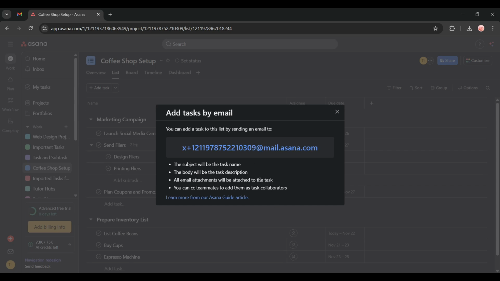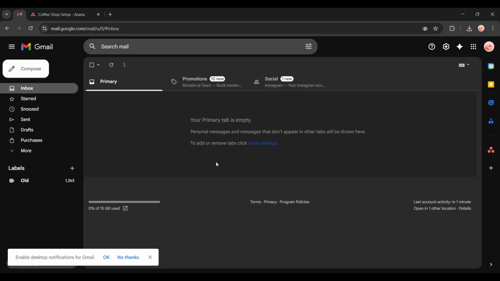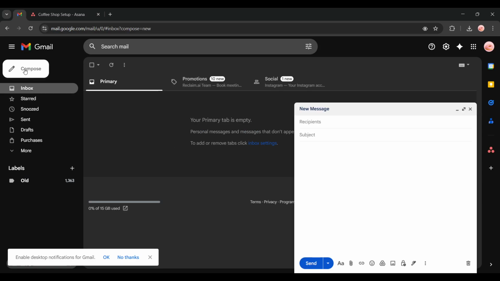Next, switch over to your email client, whether that's Gmail, Outlook, or any other service you use. Click on Compose or New Email to start drafting a new message. In the To field, paste that unique Asana project email address you just copied. This is what connects your email directly to that specific project.